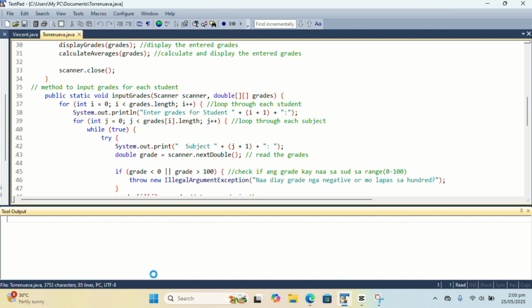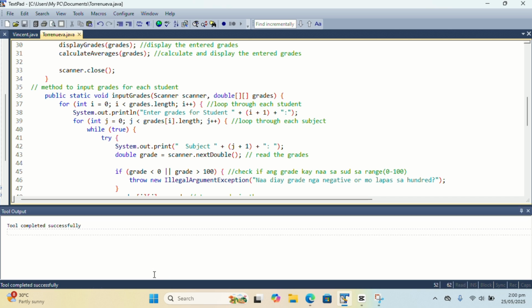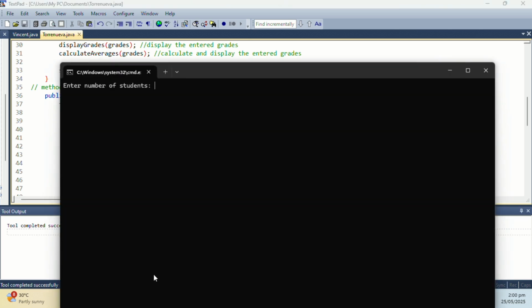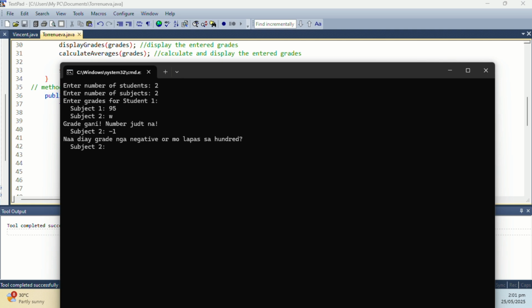So let's try to execute the code. Enter number of students, 1, subjects, 2. If we enter 95, it will continue. Then if we enter words or letters, the error message will execute. If we enter -1, another error message will display.